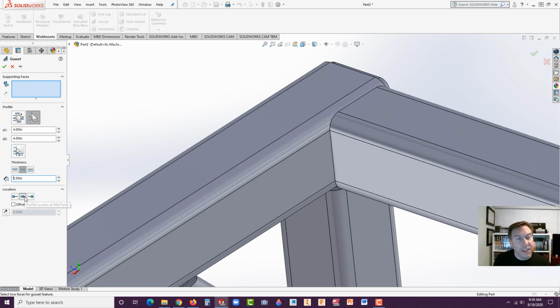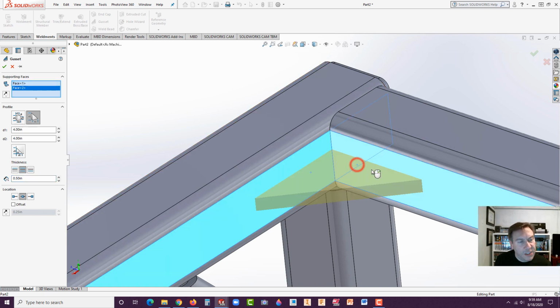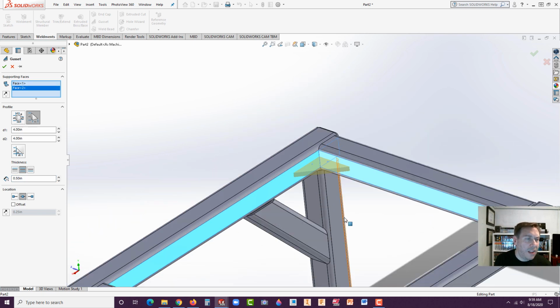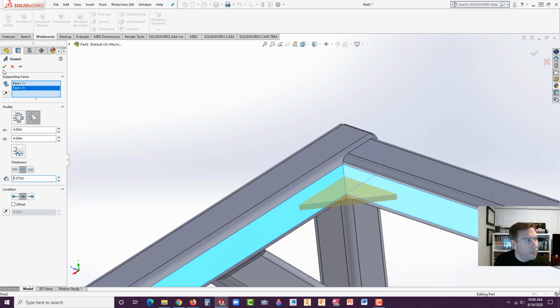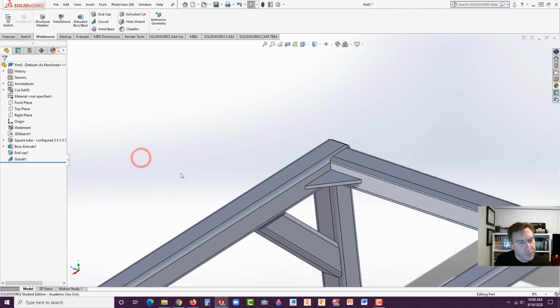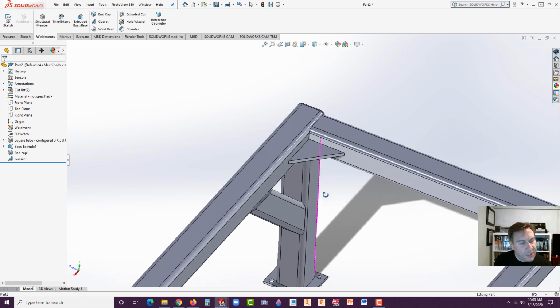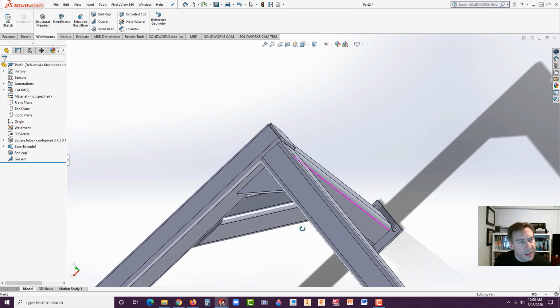Okay, and then the offset and location to the top or the bottom of the surfaces that you select. Keep it in the middle. Select this face here and this face here, and you'll see a preview of the gusset. Boy, that's a really thick gusset. We probably don't need that. Let's go with 0.375. There we go. All right, hit the green check mark. There's our gusset. All right, so we're looking pretty good here.